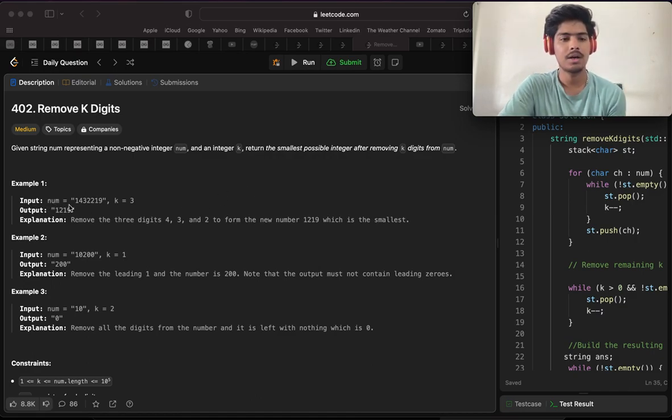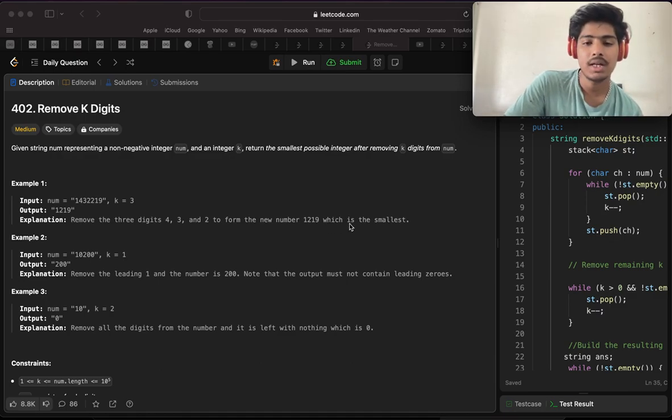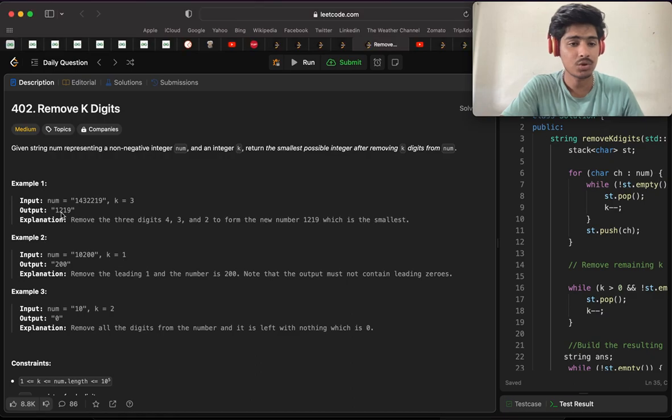We are given a string num which is 1432219 and k equals 3. After removing k digits, I have to return the smallest number I can get. So here k equals 3, so we have to remove 3 digits. We can remove 4, 3 and 2 to form the new number 1219, which is the smallest. So how are we finding the smallest number? That is the main problem of this question.